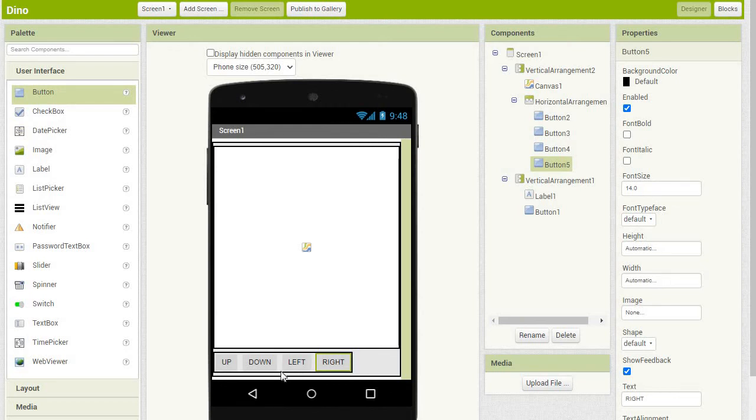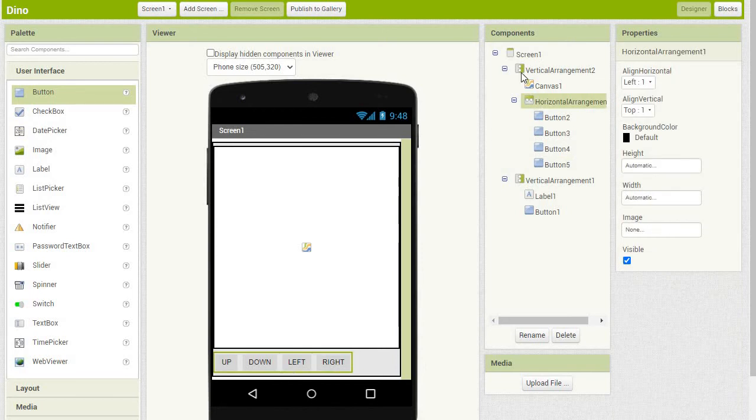Now I'm going to click on my arrangement again, and I'm not going to worry about the height, but I'm going to tell the width to fill the parent. So that's just going to make it all the way across. And then I'm going to center horizontally, and that's going to put all the buttons right in the middle. And notice they're all evenly spaced apart, which is nice.